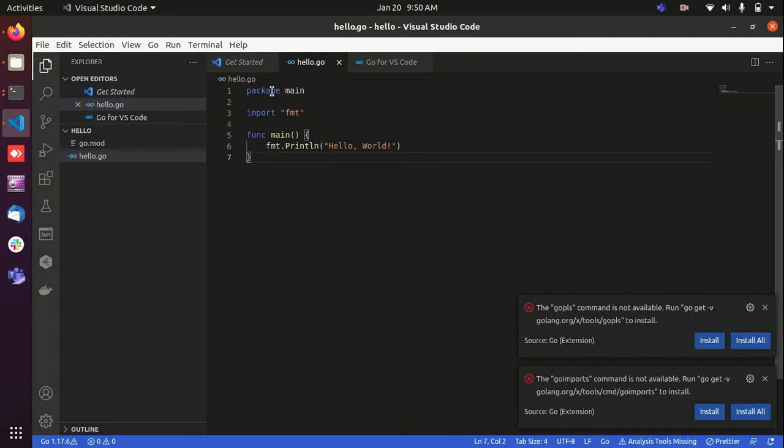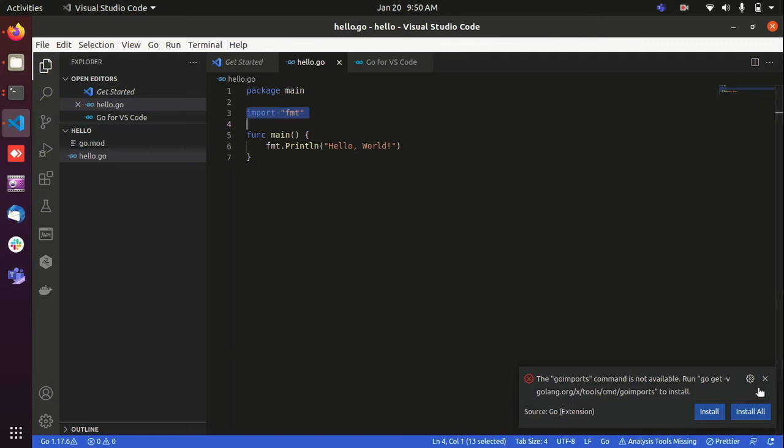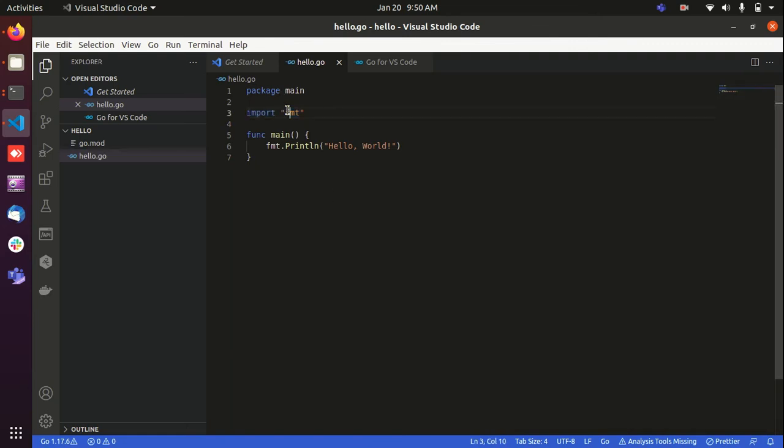Now this means we are naming this as the main package, and we are importing the fmt module from the Go standard packages, and it has a method. We are just calling Println. This will print hello world when we run the code.